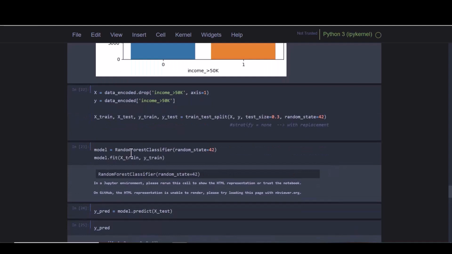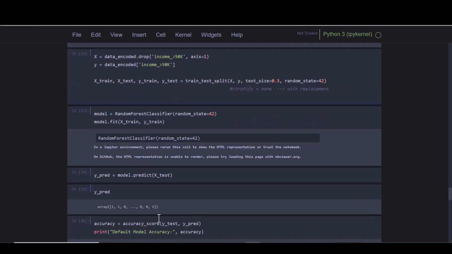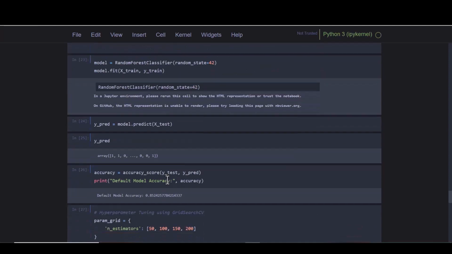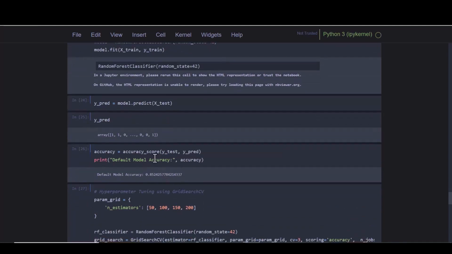So now I'm creating the model called random forest classifier, and I'm doing the fit for the X train and Y train that I have done here. After fitting, I am predicting the X test. So here you can get the values like this. Let us look at the accuracy using accuracy score. This accuracy score is calculated by total number of correct predictions divided by total number of predictions that our model has made. So here we are getting accuracy as 0.85, which means it has an accuracy of 85 percent.